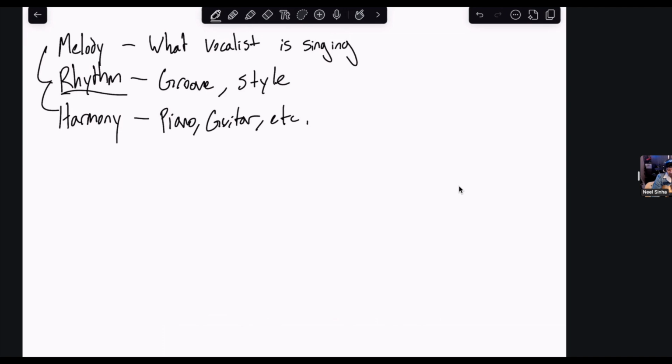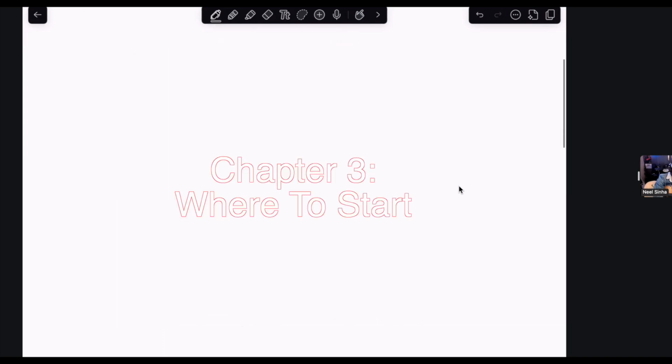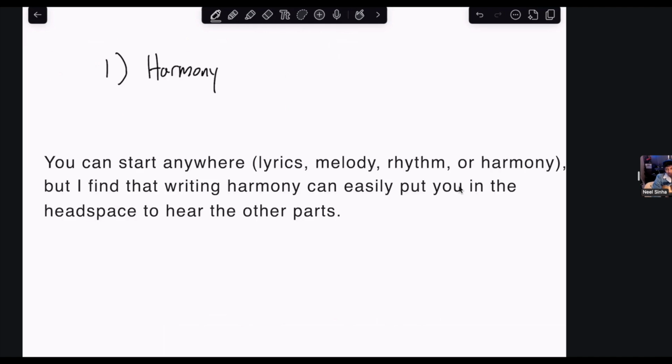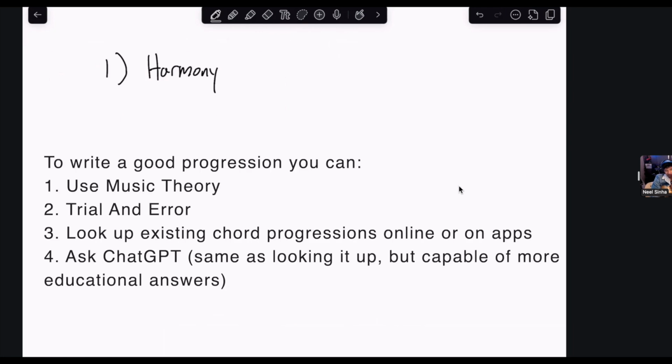All right, that's it. So now what do we have to do? Here are the parts to making a song. Here are the steps. You can start anywhere, but I like to start with harmony. So step 1, harmony. This is going to be finding out a good chord progression. This is a big topic, right? How do you figure out a good progression? Nowadays, you can just look it up or ask ChatGPT. There's easy ways to do this. It just takes a little bit of training, a little bit of knowledge.